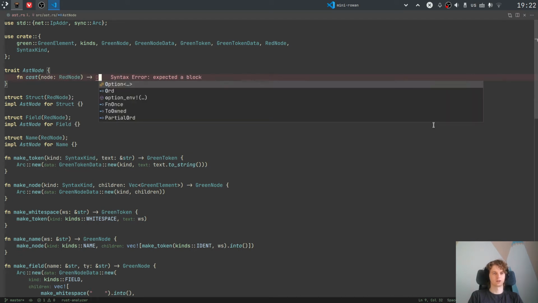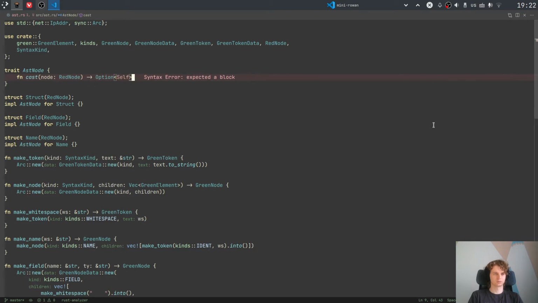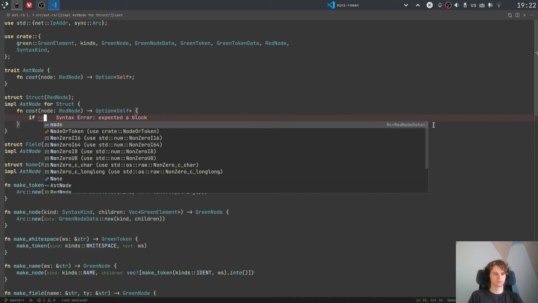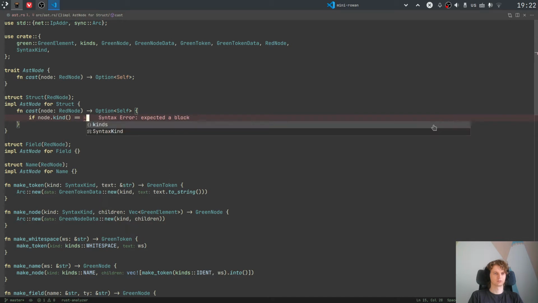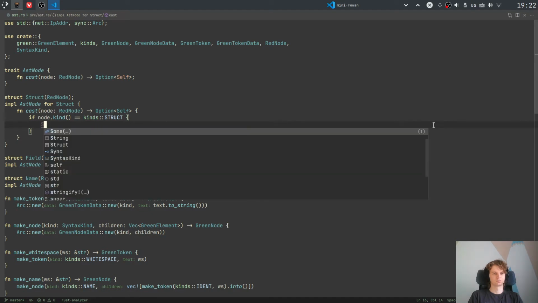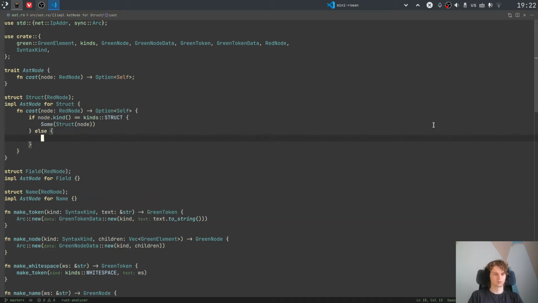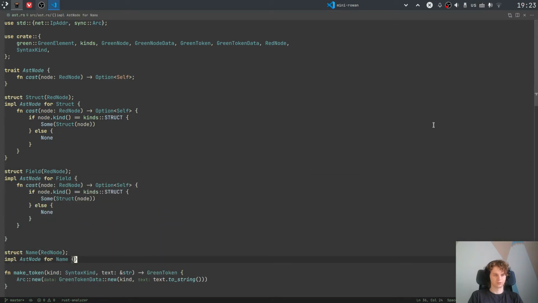Which takes a red node and returns an option of self. And then it will work in a rather simple way. So if node kind is struct, then we return the AST node, and else we return none. And we repeat this for all the AST nodes we have.